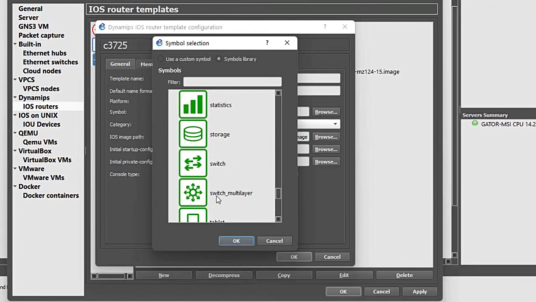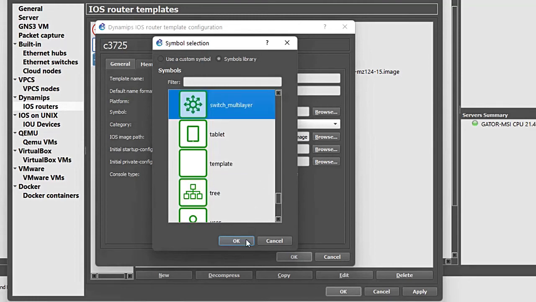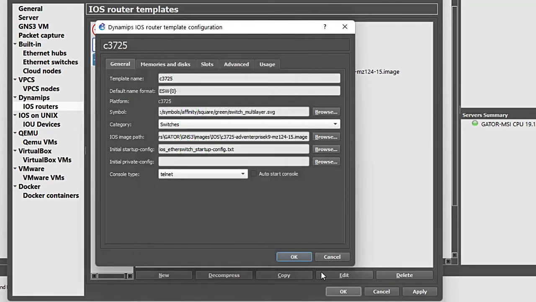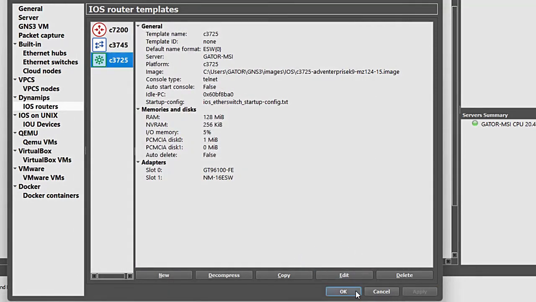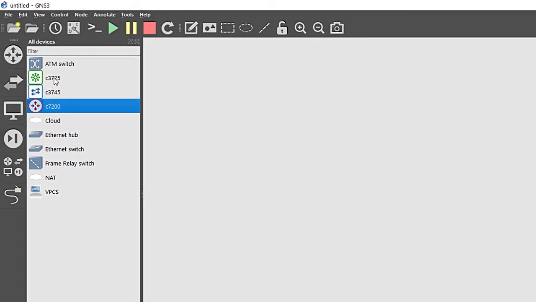Okay, so it's a square, but I'm going to use green, so I'll select this and then look for switch. This is a switch multi-layer. Okay, layer 3 switch. This is what you select. I'm going for OK and then OK and then apply and then OK. So now you can see I have my devices.